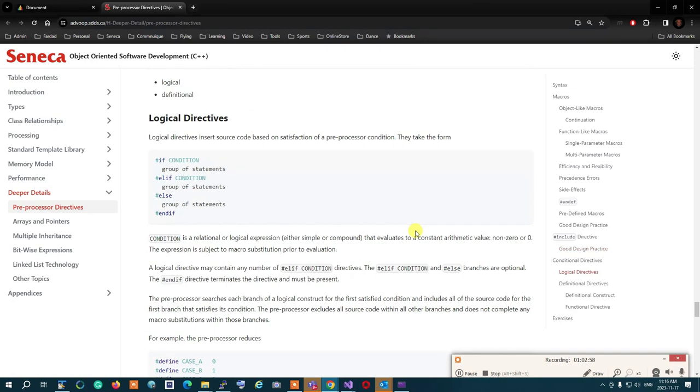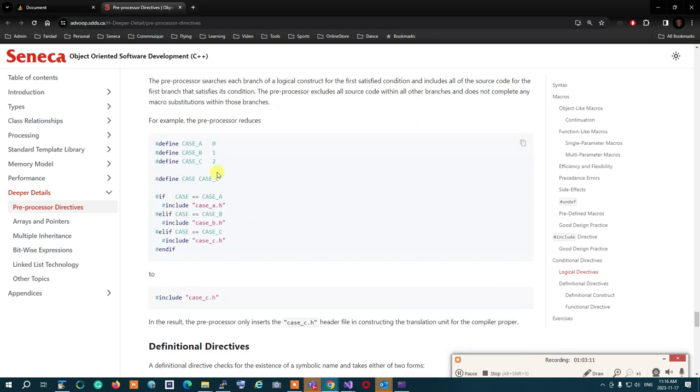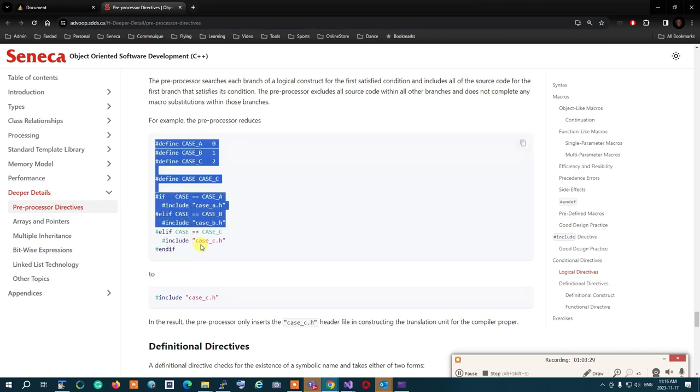Include, we already talked about. If, condition, else: we have #if, and you put a condition, and #elif, #else, and #endif. So these are all conditions that you can make to do things. In here it says, first it defines case A, case B, case C, just not to put 0, 1, 2. Then we're going to say, if case is case C, define case C, then the only thing that's going to get compiled is here, and the other ones are not going to. Therefore, one include is selected.